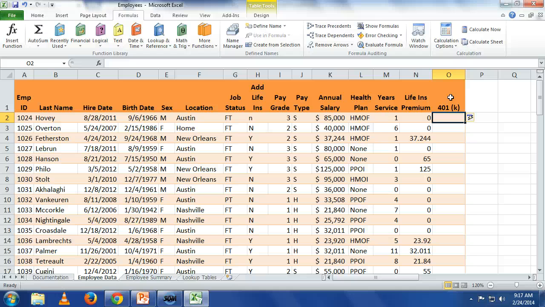We're going to contribute 3% of the salary if it's a full-time employee and they've worked here for one year or more. For example, this Hansen person is full-time, but they haven't worked here for a year or more, so they wouldn't get a contribution at this point.